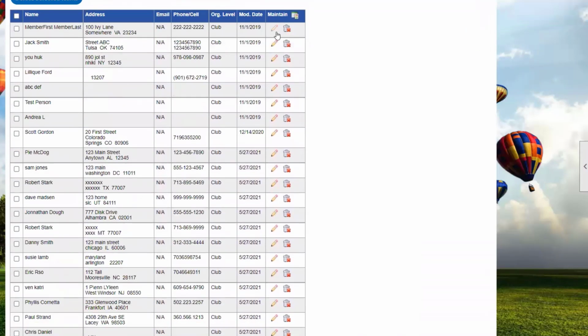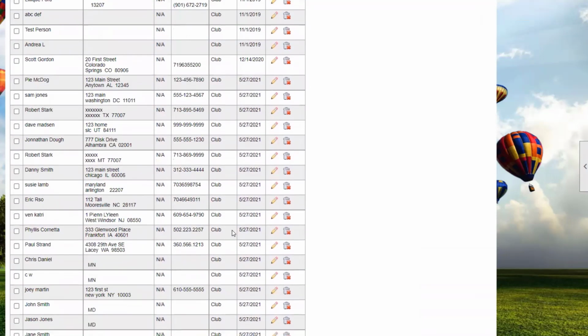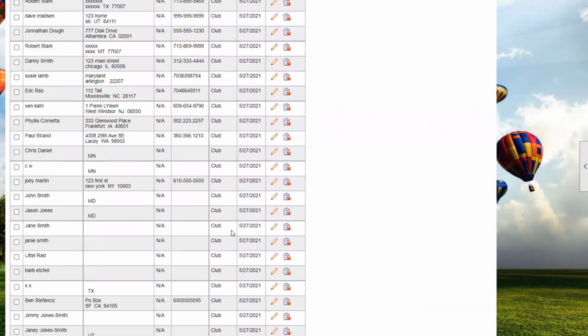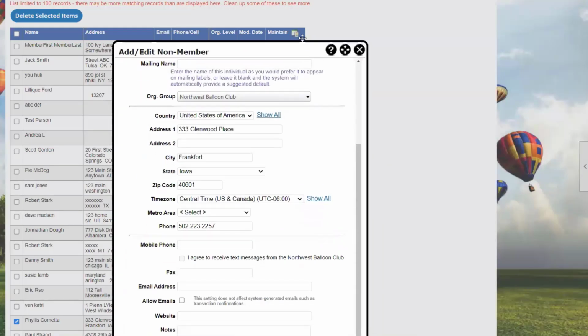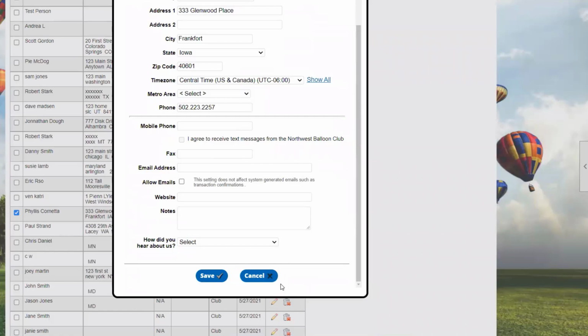And I can certainly go through these individual records. Maybe I'm going through this list and I realize that, oh, Phyllis is a really big donor. I'm not sure why we don't have her email address, but I know that I have it somewhere in my contact list. I'm going to go ahead and update that. And I can choose that edit icon, and I can edit all of Phyllis's contact information.